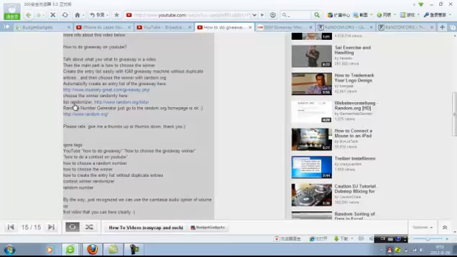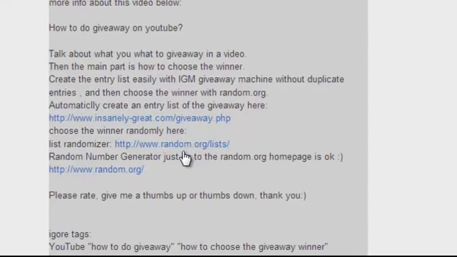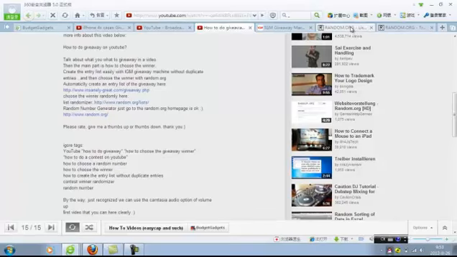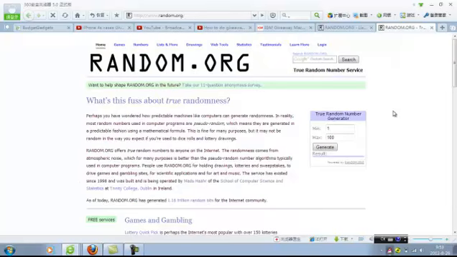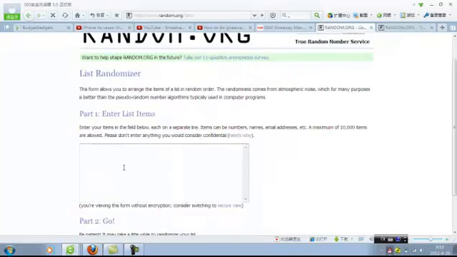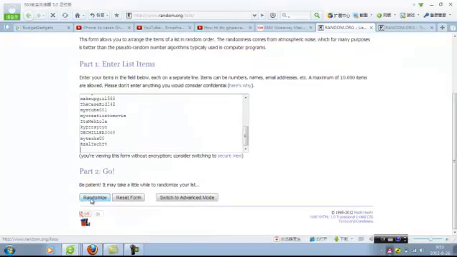Back to this video, find the randomizer website address. It's just random.org. On this website, I usually use two pages. The first one is the list randomizer. The second one is the random number generator. I will paste the list entries here. First, paste the entries here and click randomize.